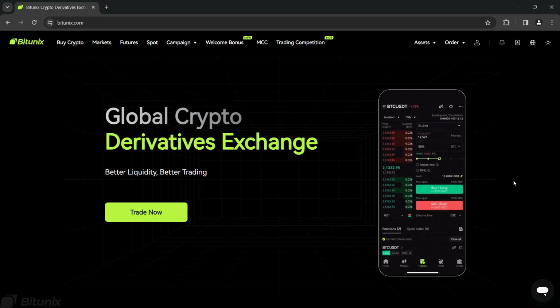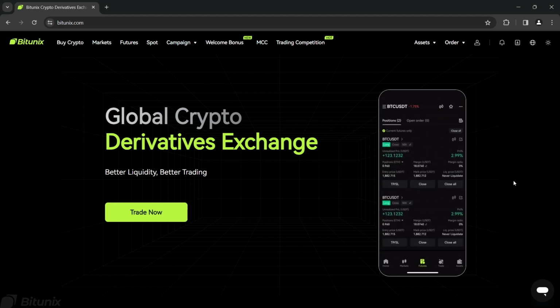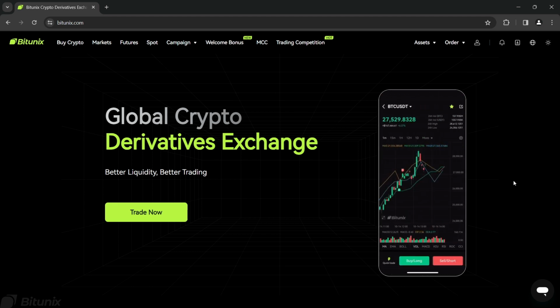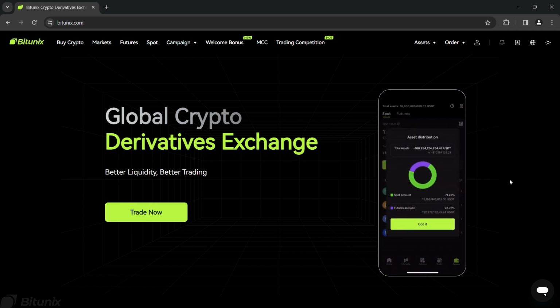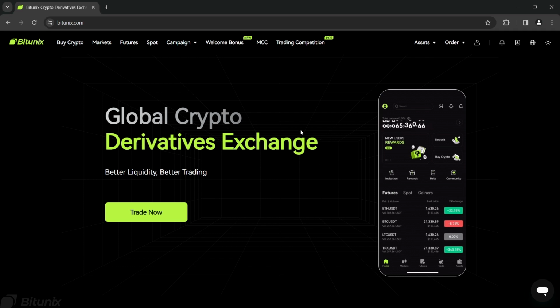Today we're going to be starting our first video, which is going to be how to navigate the Bitunix crypto exchange interface. We're going to go over understanding the dashboard, trading screens, and all of the basic features. Right now we're on the home page of Bitunix.